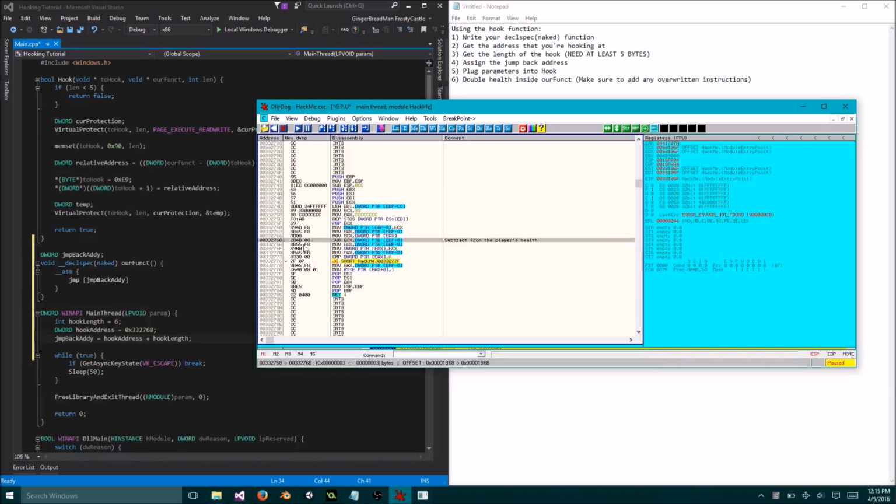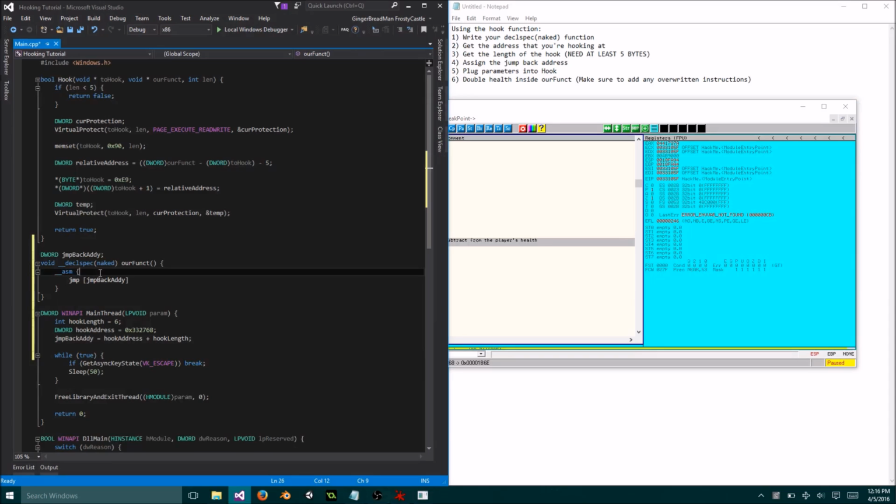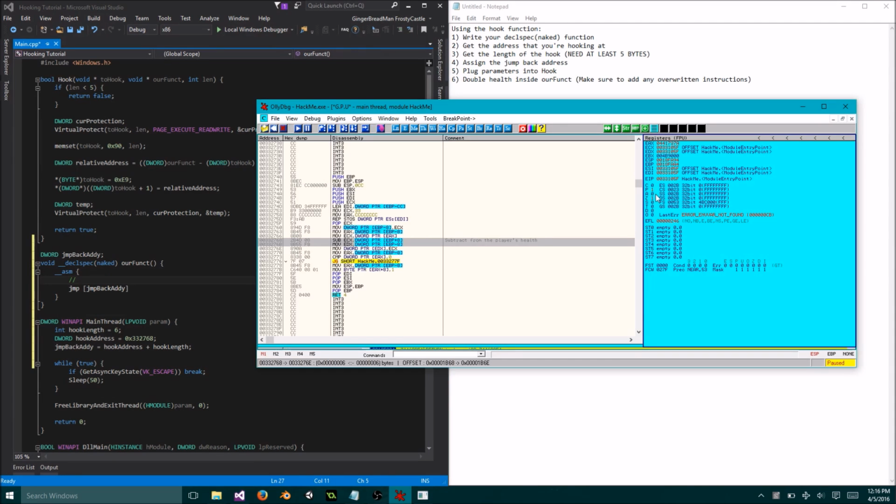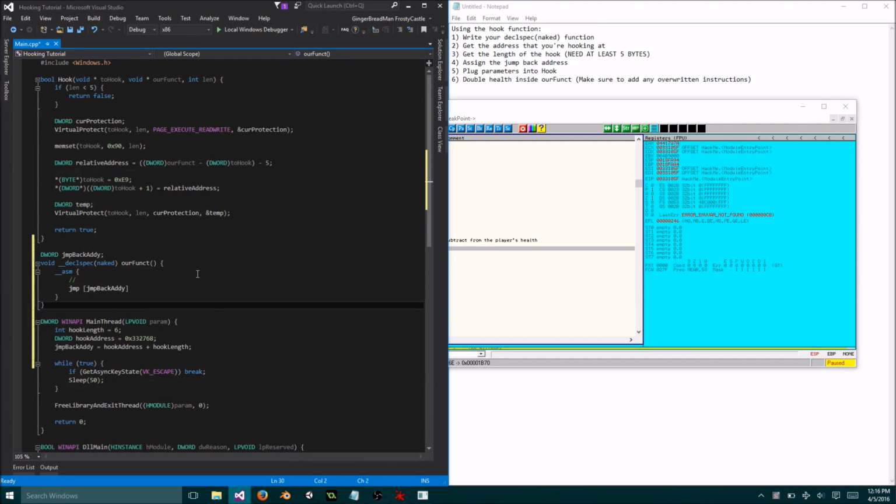So this is the reason why I did this. These two are going to be overwritten, but they're going to jump into here and then execute any instructions that I put here, and then this jump back is going to jump straight back to here and continue program flow. So that's why I have that there.